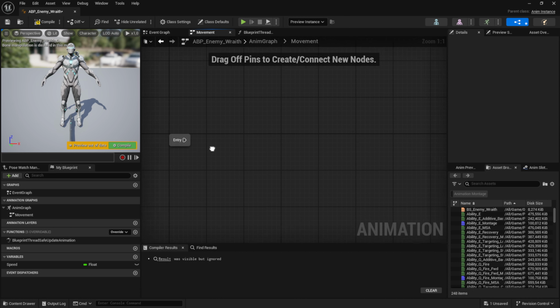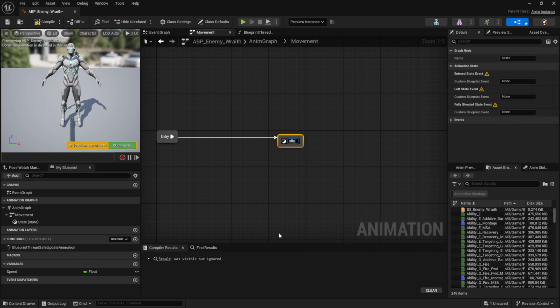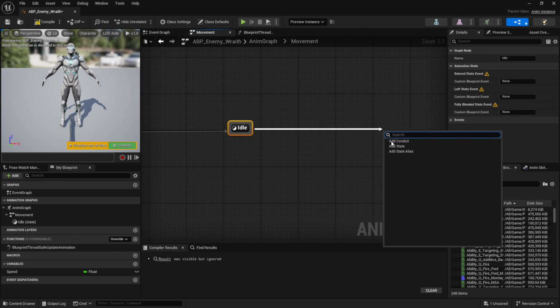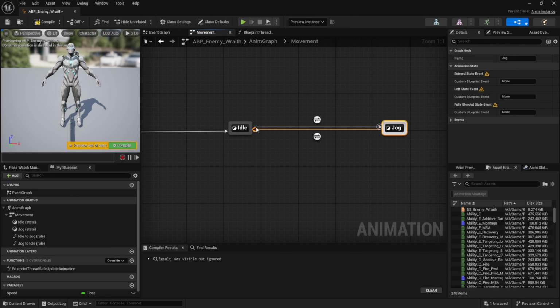Again, this is going to be really simple, so I'm going to drag off the entry, add a new state, and this is the idle state. And from the idle state, I'm going to drag off and again create a new state, and this is going to be the jog state, like so. And then we want to drag from the jog state back to the idle state, so we have two transitions. We can go from idle to jog and from jog back to idle.